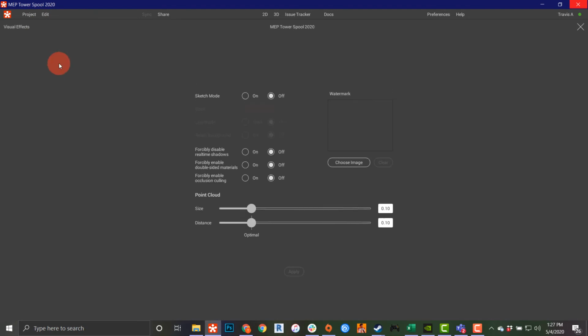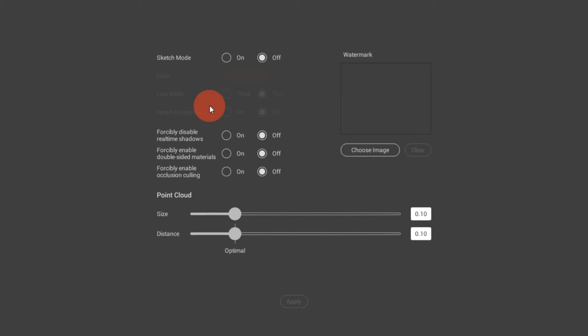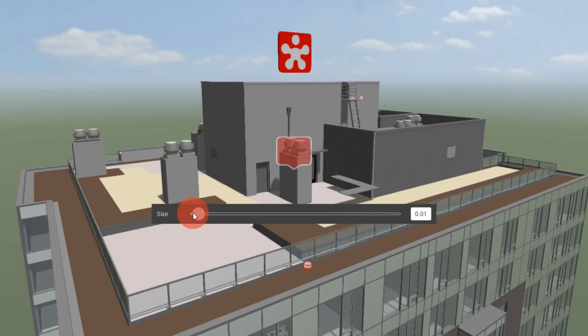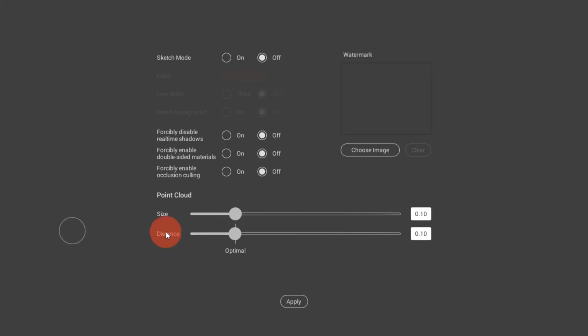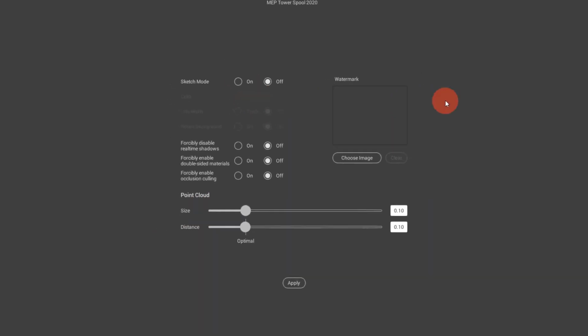Next is visual effects. You can see here I have multiple options to turn on shadow, sketch mode, materials, and culling. Most importantly, this is where I'm actually able to manipulate a point cloud that I have saved in here. So I'm able to turn the size and the distance between points up and down.